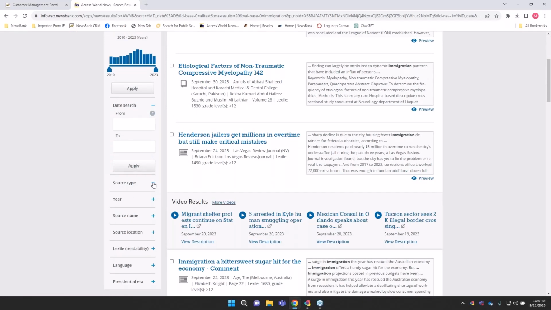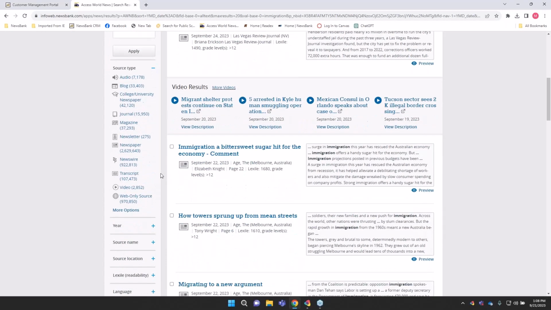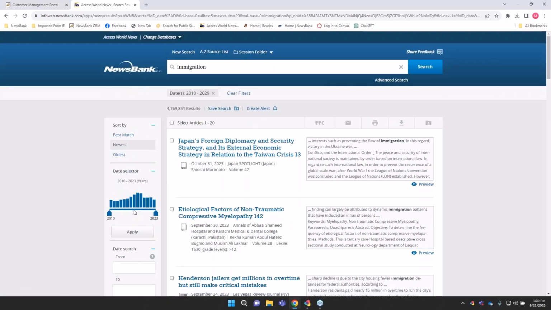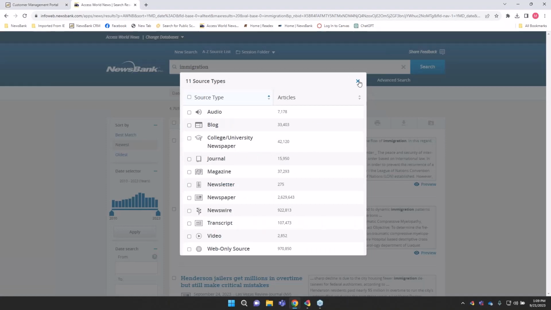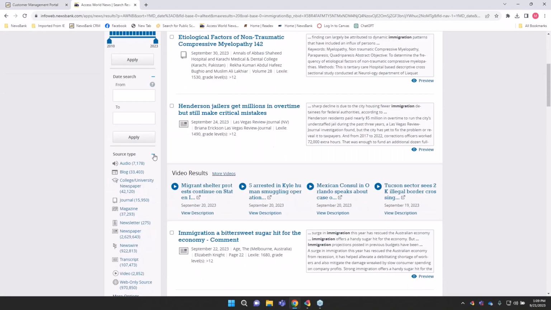The database itself is made up of multiple source types. It's not just newspapers: audio, professional blogs, college and university newspapers, journals and magazines, newsletter, newspaper, newswire, transcript, video, and web-only content. I can hone in by clicking on any one of these, and the More Options tab will open up that box for me and allow me to pick and choose multiples.